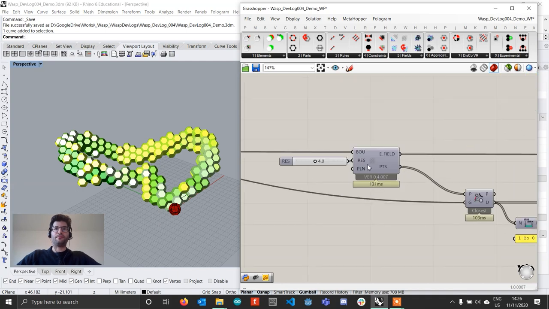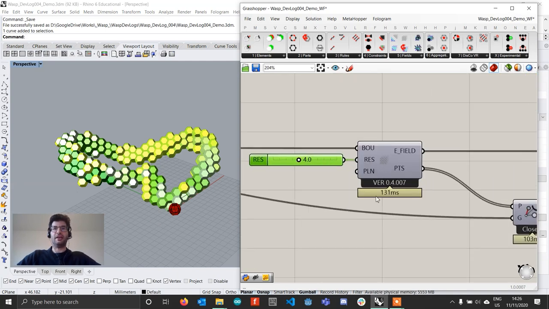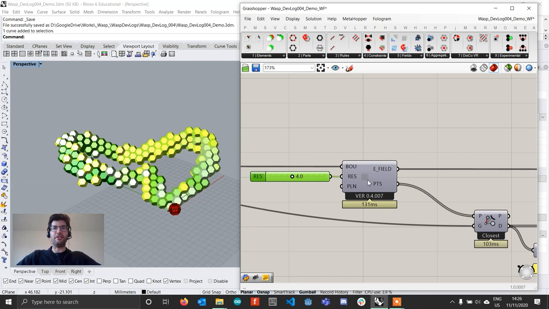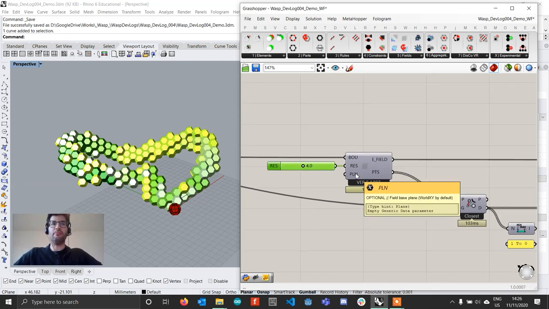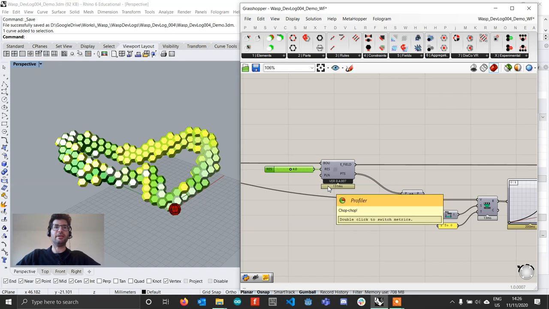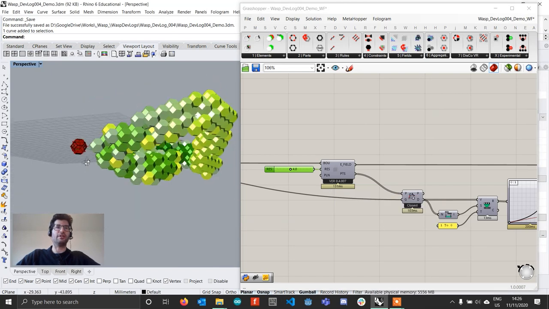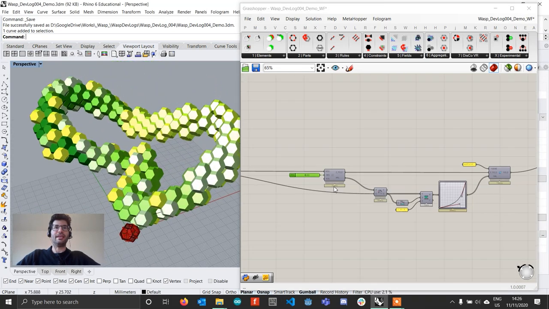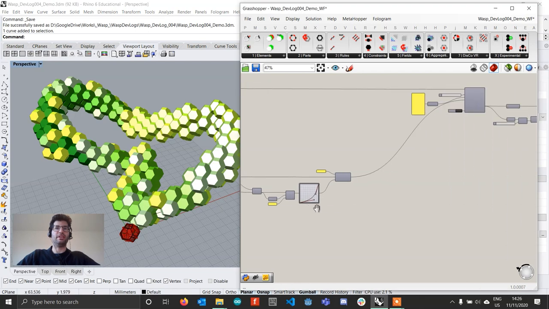Now, if you go and check the field points component, you will notice that the field points component has a new input, and this new input is the base plane of the field. By default, this base plane will always be assigned to the world XY. Let's go and take a look to see what this really means.